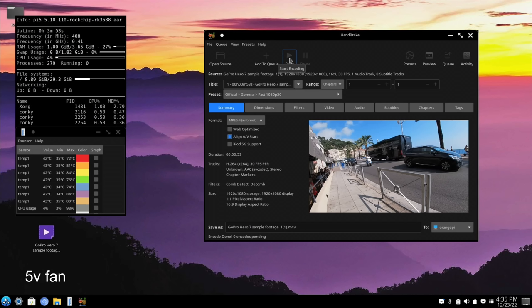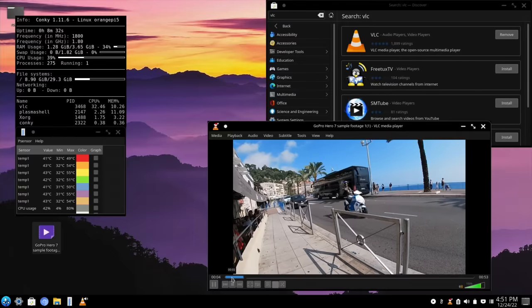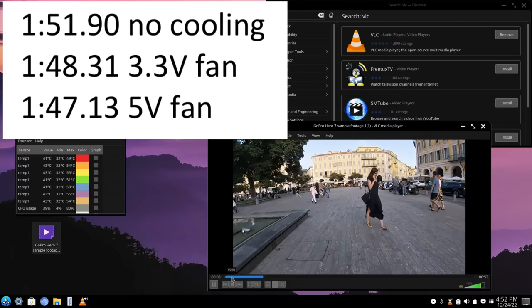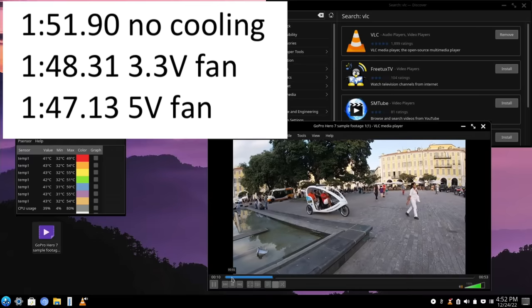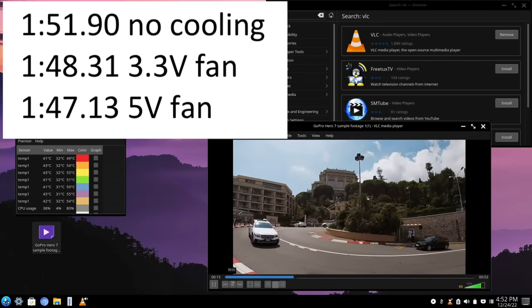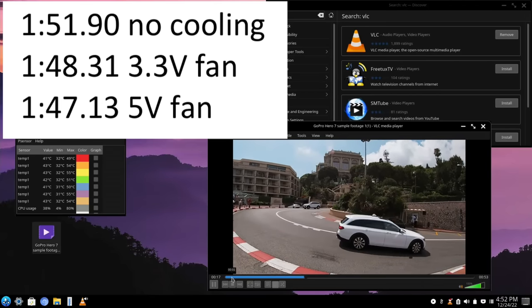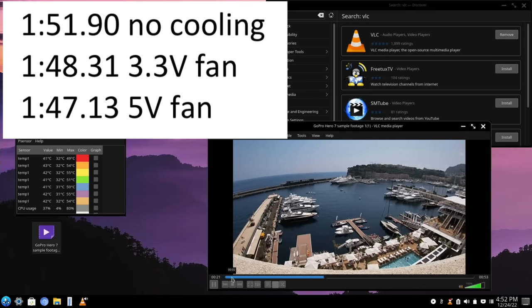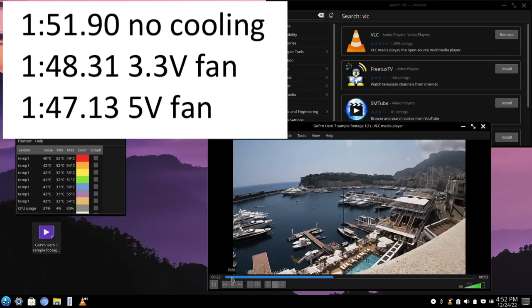Right, now I need to put it all in my iPad and start editing it, and then I can work out how long each test took. So let's have a look at the results. So with no cooling at all, it took 151.90. And with the fan running at 3.3 volts, it took 148.31. And with the fan running at 5 volts, it took 1 minute 47.13. So definitely cooling is worth having on the Orange Pi.